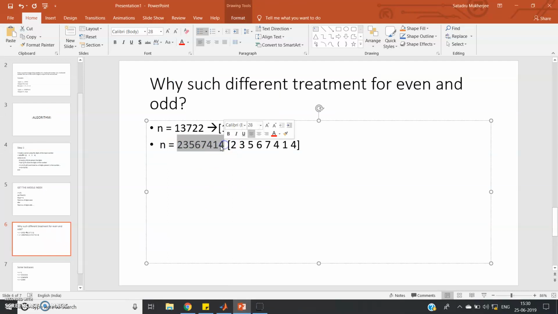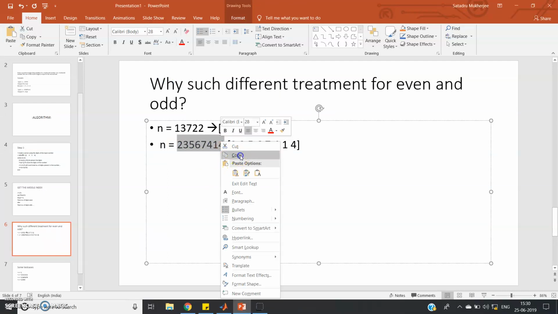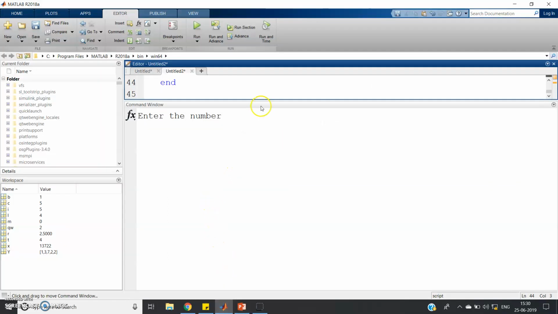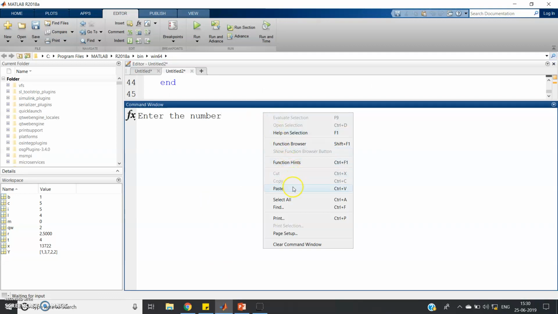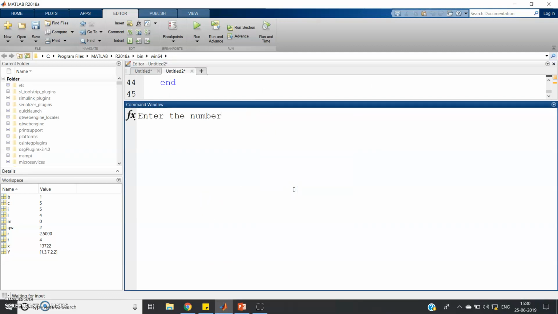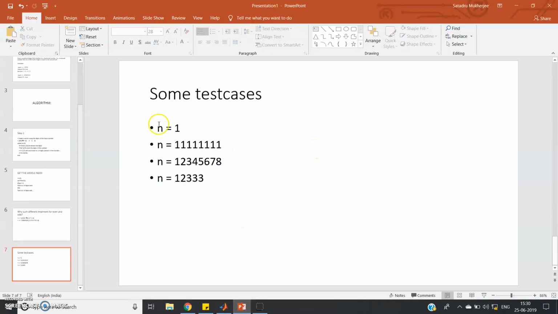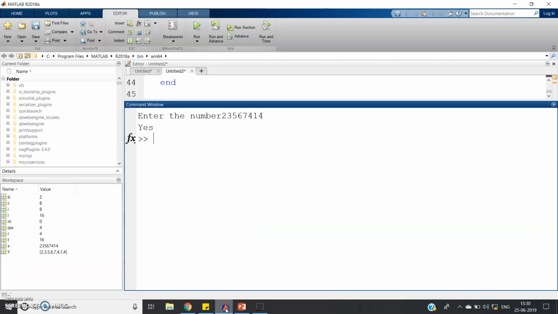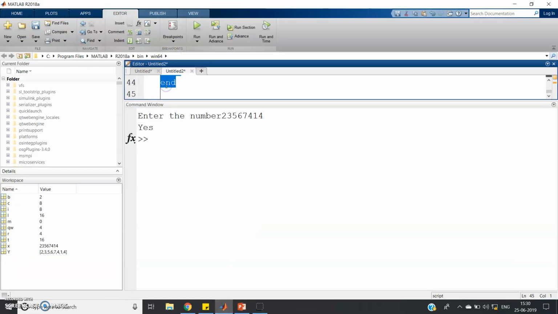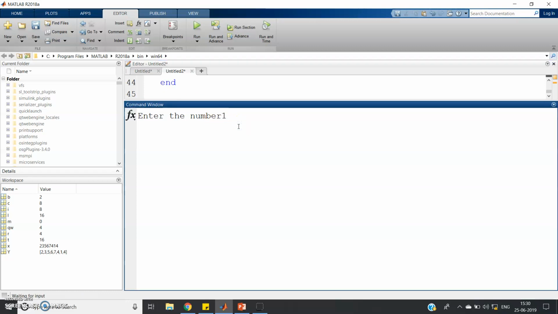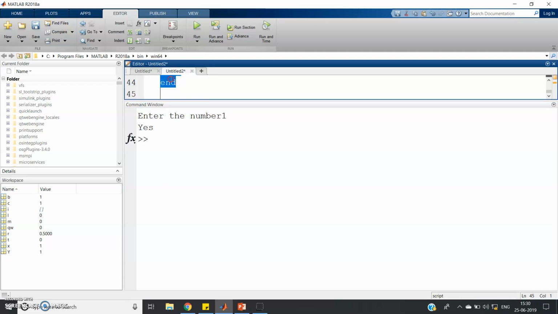This number, let me copy and paste it here, and just click enter. See, yes, this is also a balanced number. Some more test cases are given here. N equals 1. This is an interesting test case. Let us check whether our code is working with this test case or not. So write 1. See, yes, this is a balanced number.